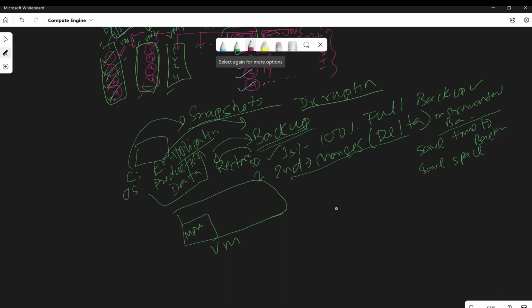Let me take a different color. Memory, all right, and you have disk. Okay, you have disk. So now memory is for calculation, right? Your compute. Whatever calculation is done, it will write to the disk, right? It will go to the disk ultimately.